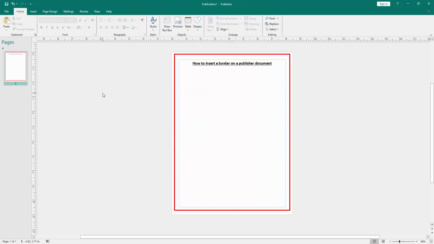Now we can see we inserted a border on a Publisher document very easily.